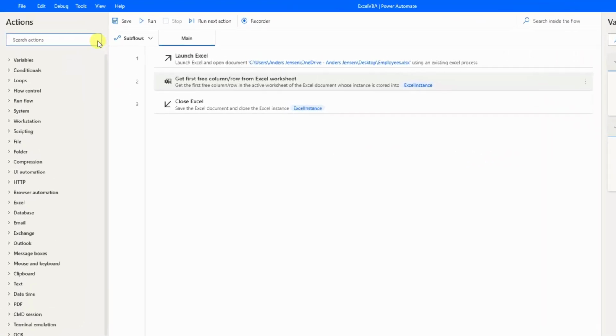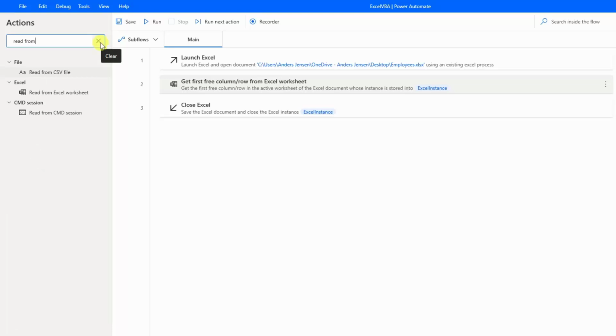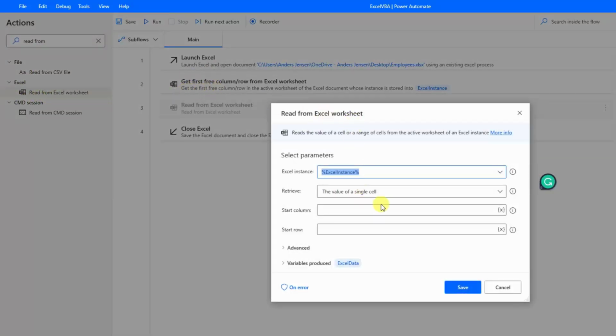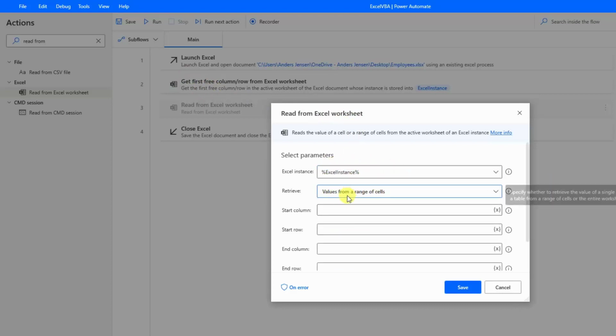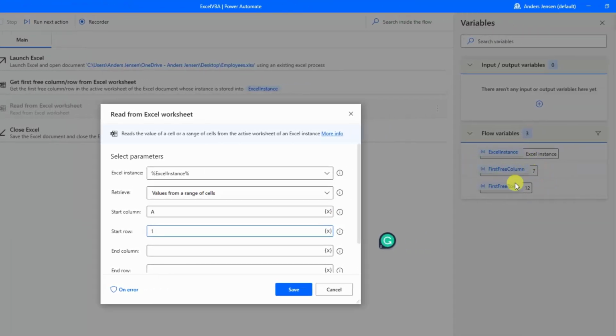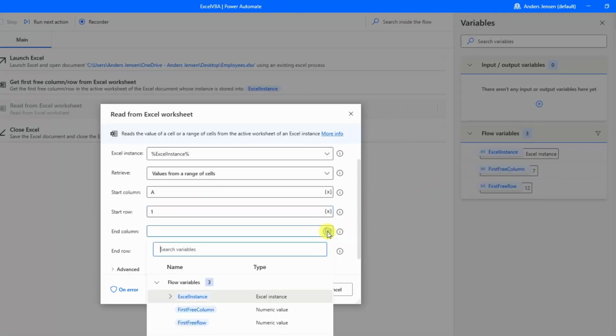So if I go out here and I'll say read from Excel worksheet, find that action and drag it in underneath the get first free column row. Now I want to retrieve the value from a range of cells, so I pick that one. The start column, that is the first column, that is column A. The start row, that is row 1, so we will start all the way up from the upper left corner in an Excel sheet. The end column, now we will use this variable over here, or the content of it. So to pick that variable, pick the X here, first free column, double click that.